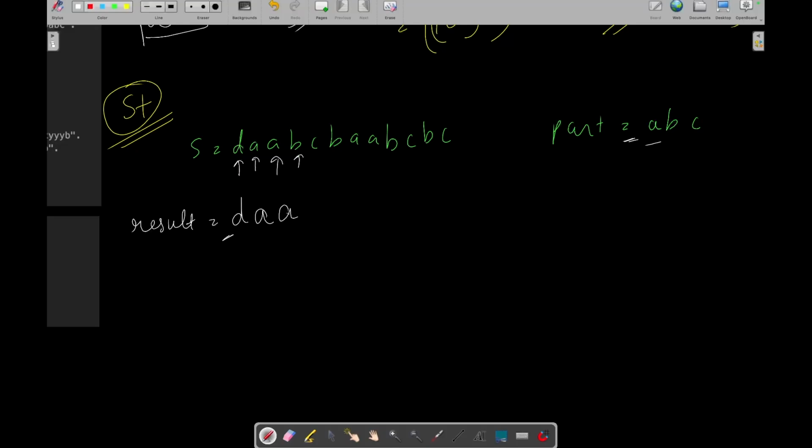Okay, let's move forward. Now add B in our result. Now its length is still greater than the part. We will again check whether these last three characters are equal to part or not. So we will again move forward. Now we will add C. Again we will check whether it contains part. Yes, it contains part. So what we will do? We will simply pop back these elements from our result. Here we are not using a stack explicitly, but we will pop out the characters from our result.